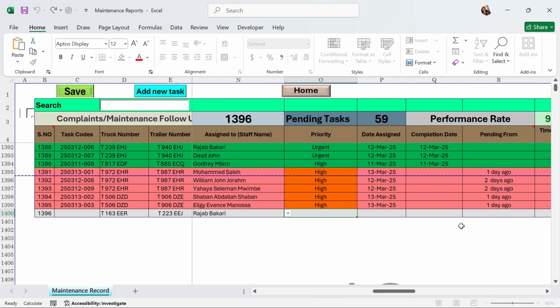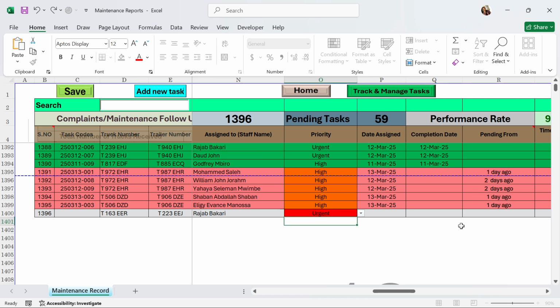You can just proceed here and give priority. I need this truck to be fixed urgently because the customer or the client is waiting outside, and he has planned logistics and transportation with his truck. So when did you assign this mechanic to perform the duty? This mechanic was assigned on the same day, which is 13th of March 2025.